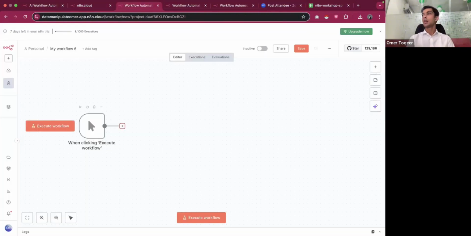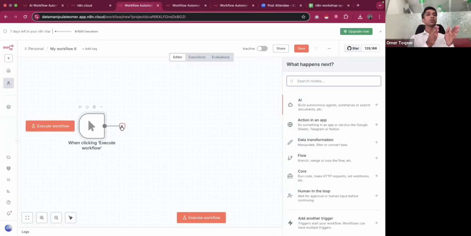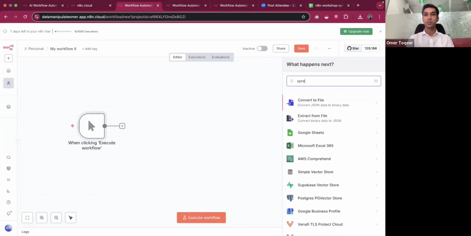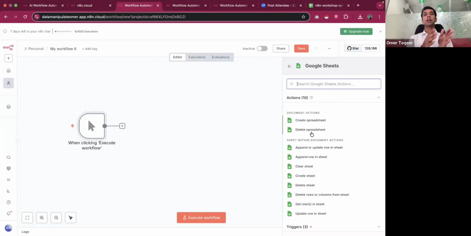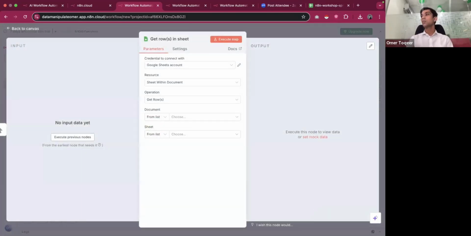So okay, now I need to go here and attach this execute workflow click with the spreadsheet. To do that, if you click on this add icon, you can search for spreadsheets. You can see Google Sheets is there. Particularly, you need the Google Sheets document action, which includes get rows in sheet. Now, why do we use this? Basically, we need to go to Google Sheets and get a specific row. To do that, we need get rows in sheet.